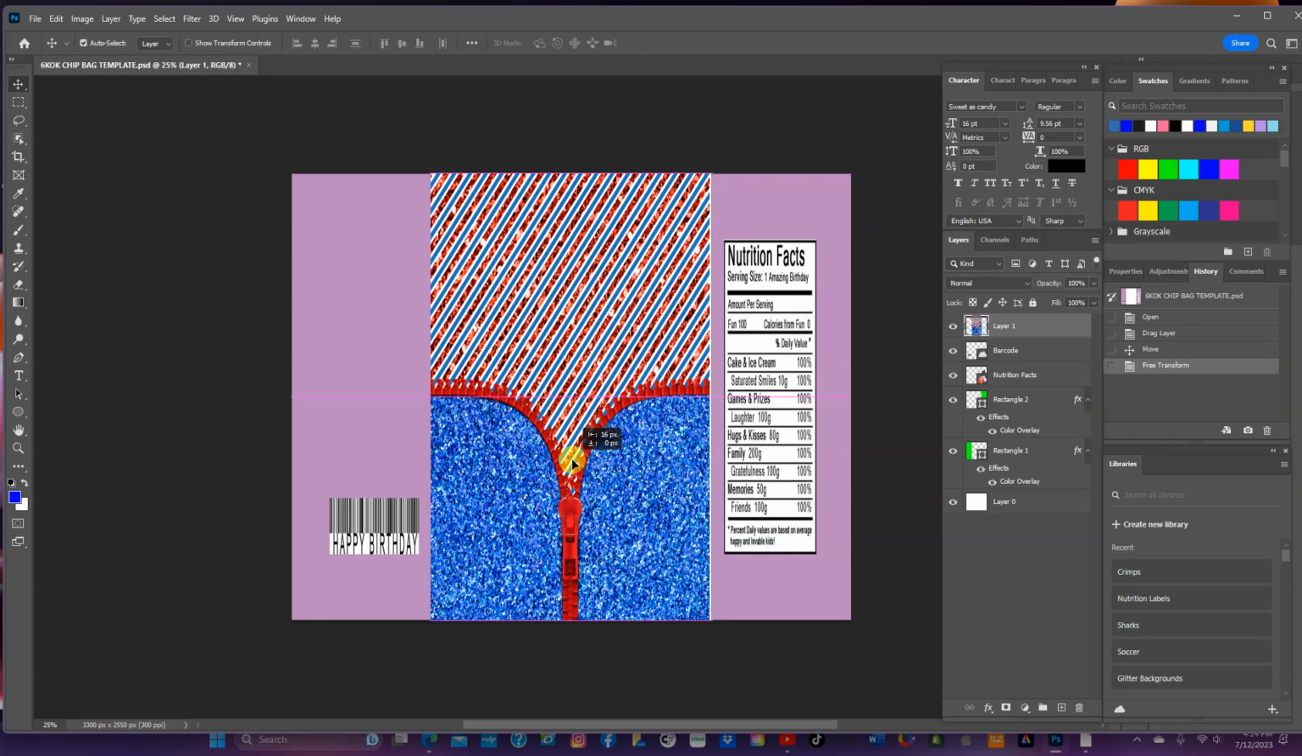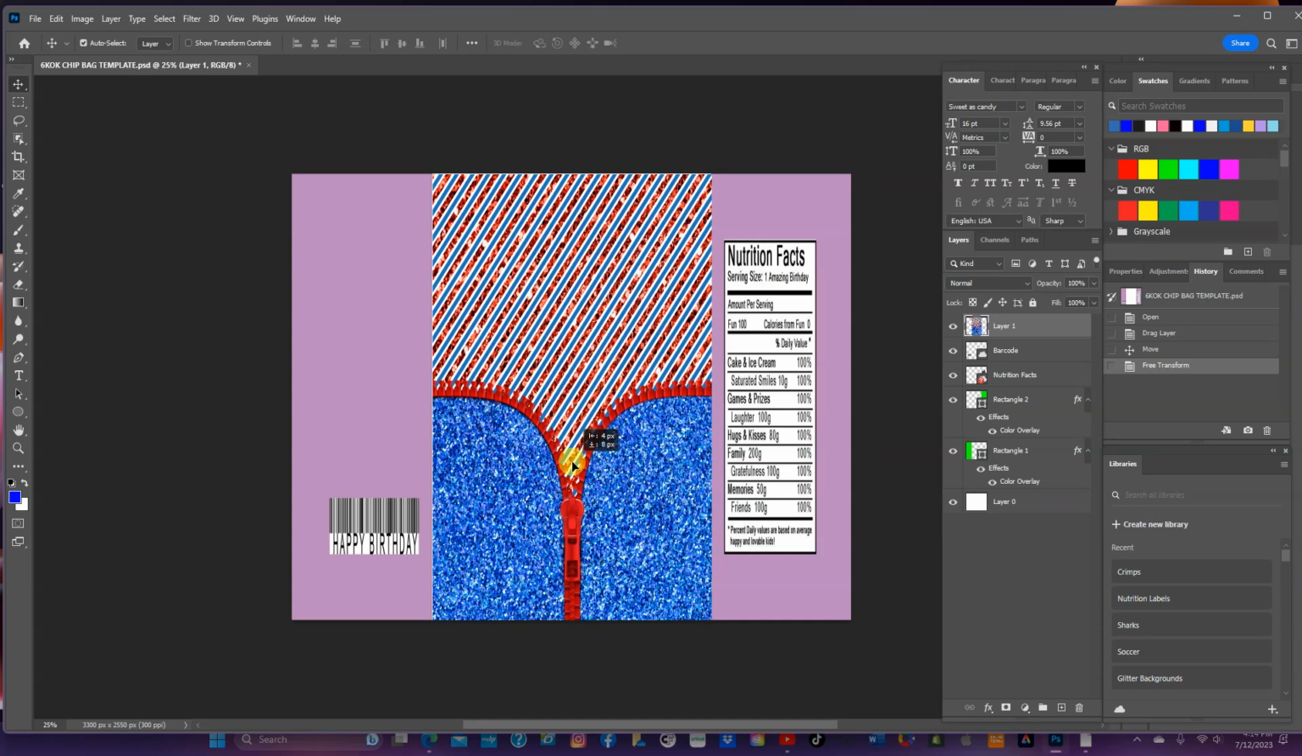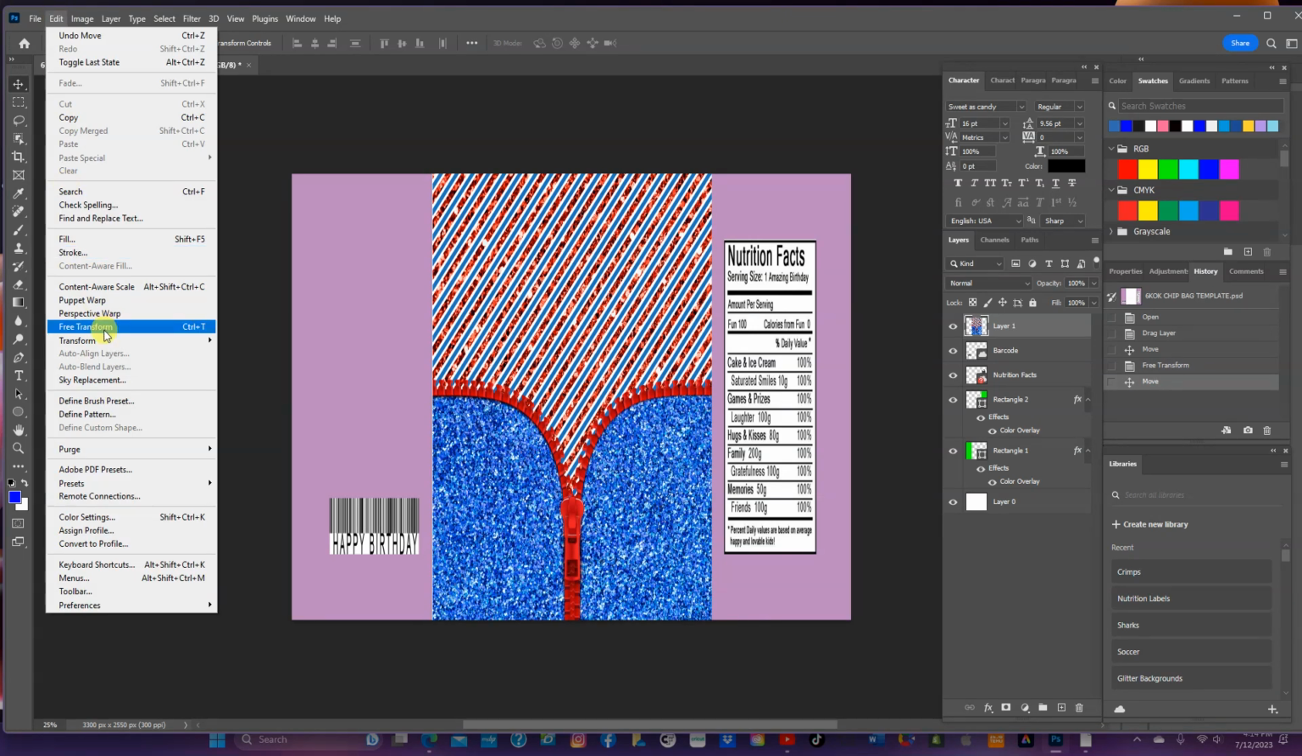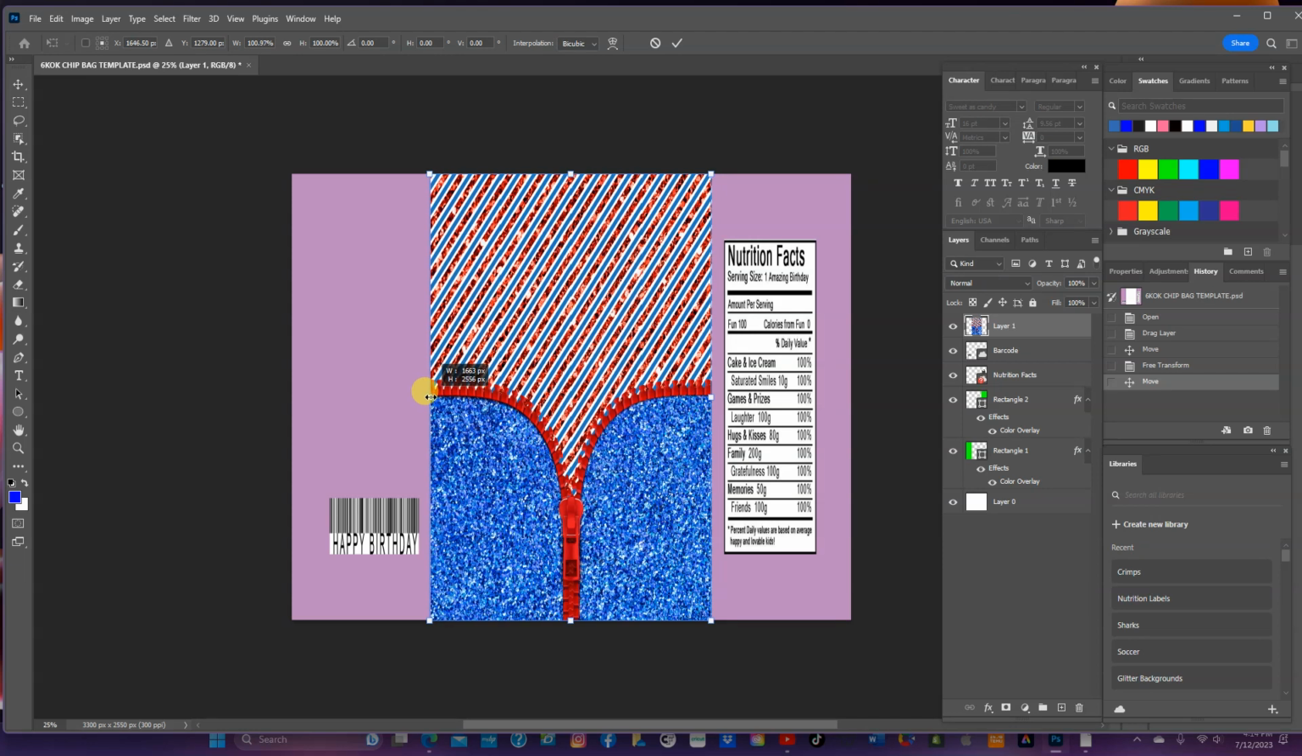Okay, I think I want to stretch it out a little bit more, so I'll go to Edit, Free Transform. I want to make sure I'm covering everything on the front. Okay, so now my two back panels, I want them to match this background that I have in the front.